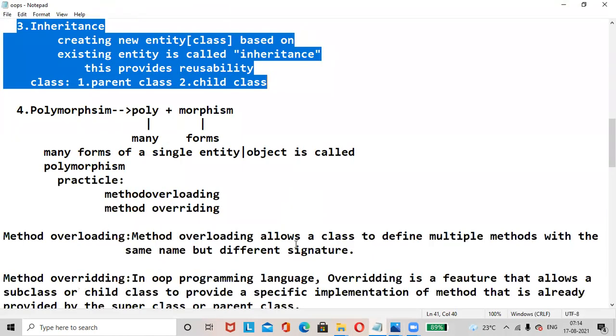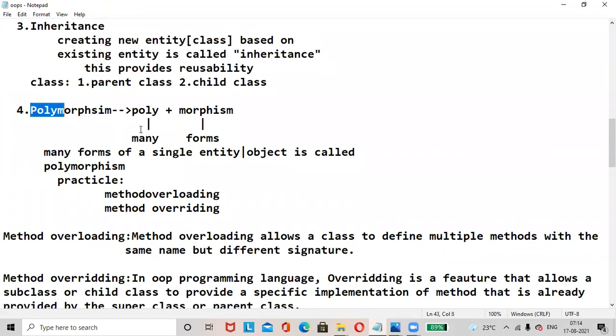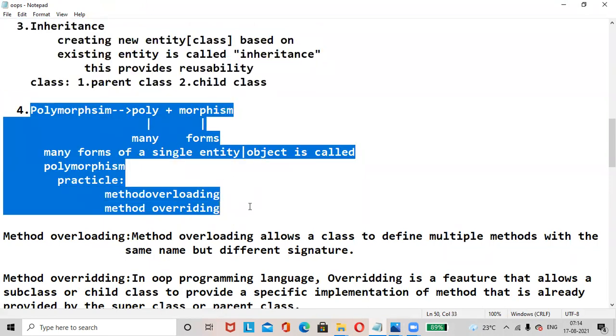The next, polymorphism. Poly means many, morphism means forms. Many forms of a single entity or object is called polymorphism. Practical examples are method overloading and method overriding.